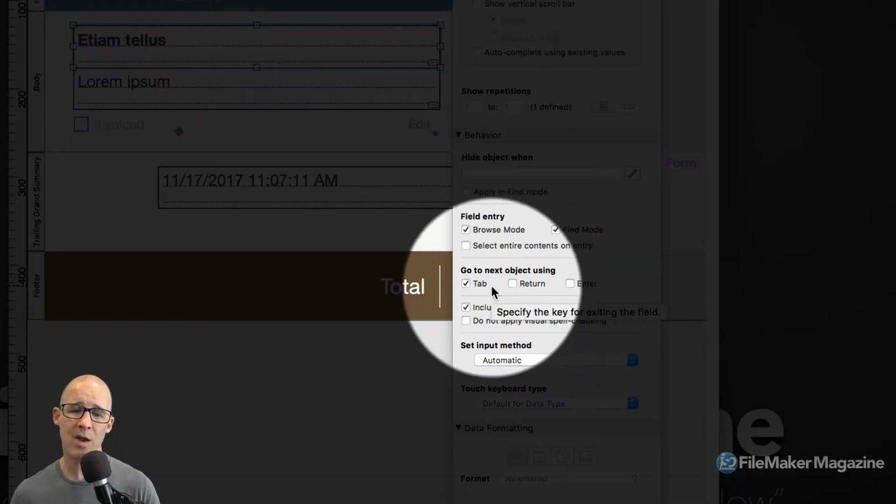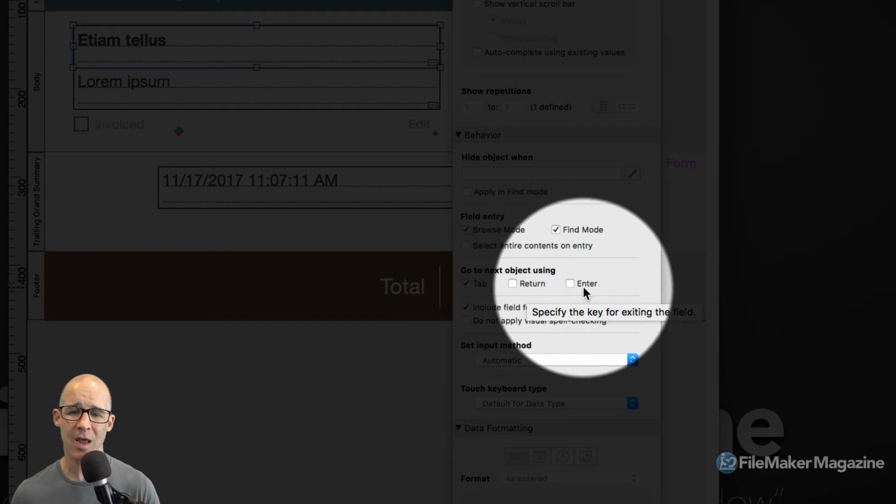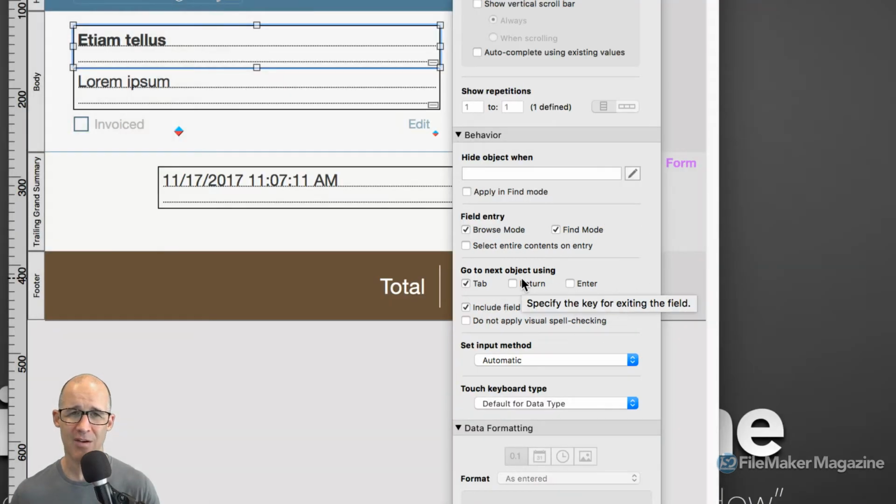These items right here of the tab, the return, and the enter on any given field, if that field is a single piece of data, meaning it's a field that is not going to receive returns, in that it's a text field where you're adding a lot of different text with returns, I like to turn on both the return and the enter options. Now the return is different than the enter.